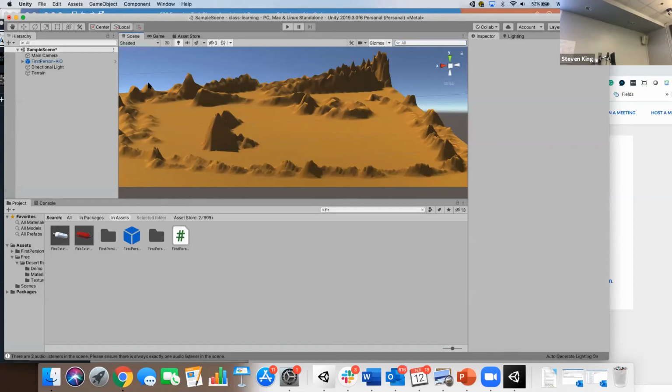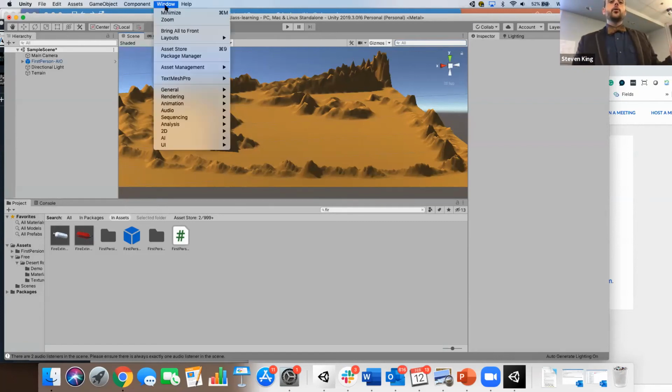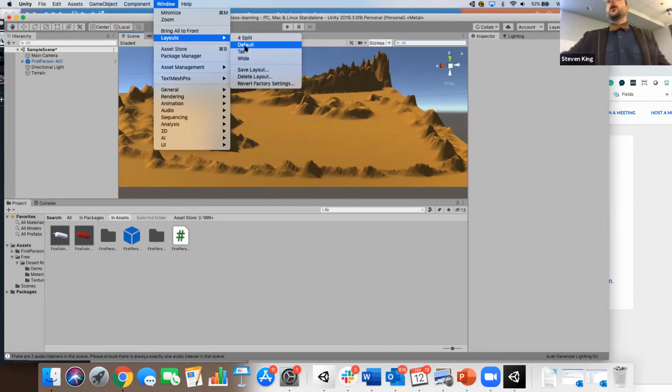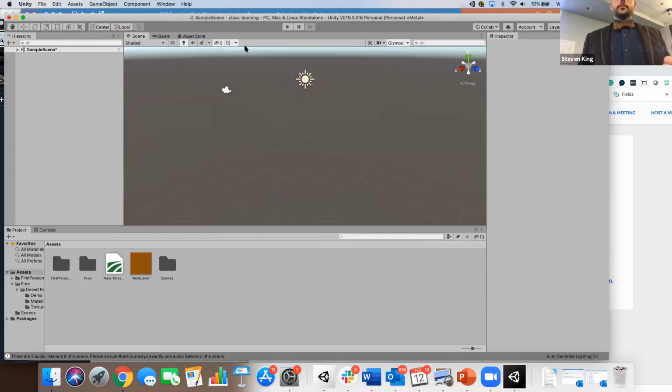Okay, everybody look right here, please. Sometimes you hit something and you don't know what happened to your window, okay? If you want to get back to a home safe thing, go up here to Window, Layouts, Default, and now it puts all your windows back to like I have them. Okay.